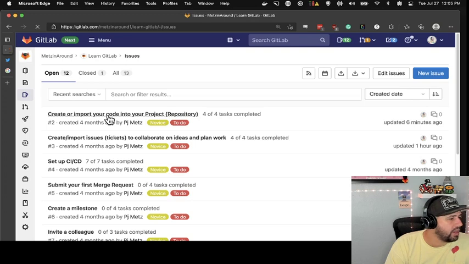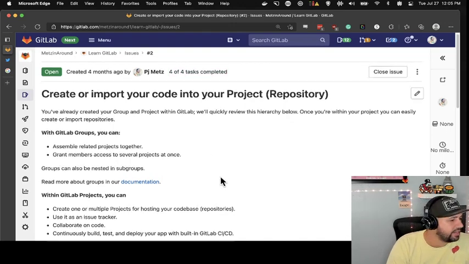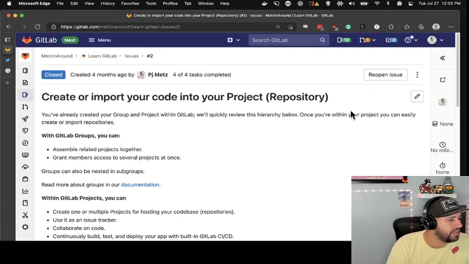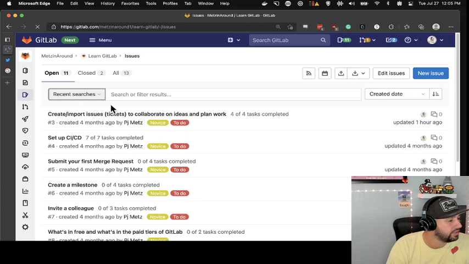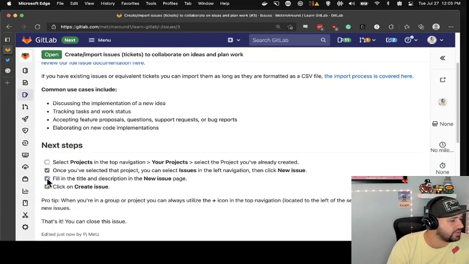So I already did this. I completed all my tasks. It even shows you if you have tasks inside of it, it creates this right there. Marked it all, imported files, and it's closed. We are moving right along, aren't we, folks? All right, create or import issues to collaborate on ideas and plan work. But as you can see, I already did this one before.